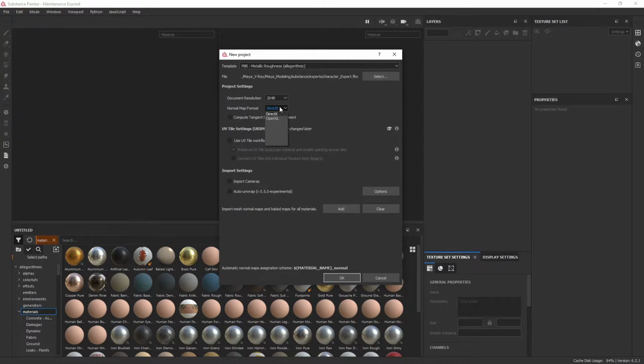Normal map resolution can stay at DirectX, and we can disable compute tangent space per fragment. And this may be enabled by default. So what you want to do is just disable use UV tile workflow. This is that UDIMs workflow that I was talking about, which we're not going to need. And then disable cameras and auto unwrap, since we already have our characters unwrapped and we don't need any cameras. So go ahead and hit OK.